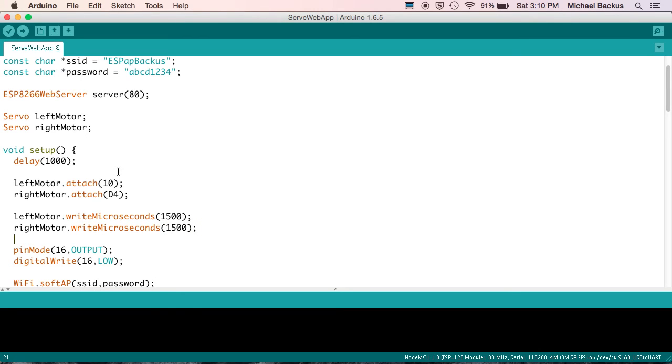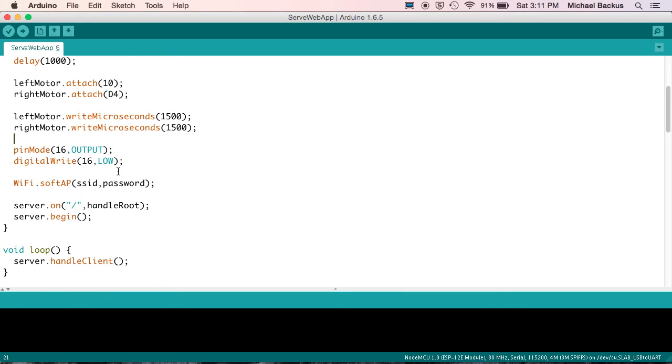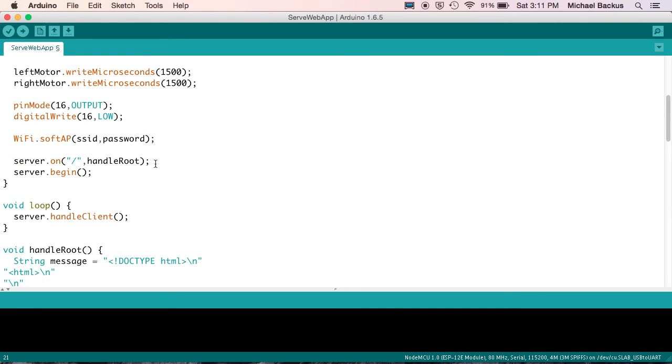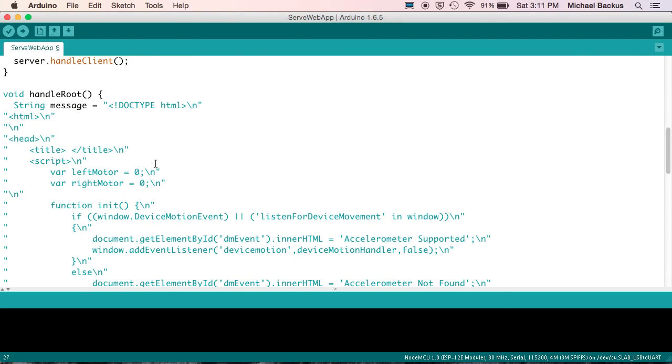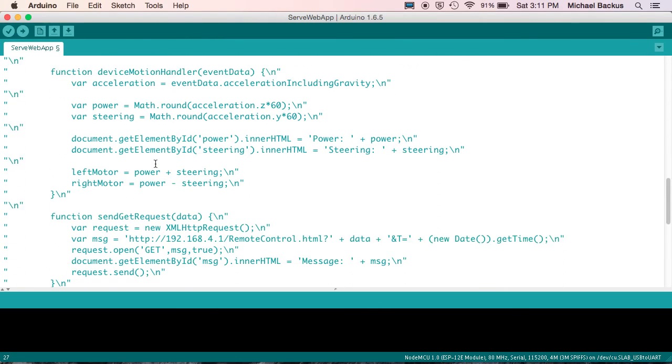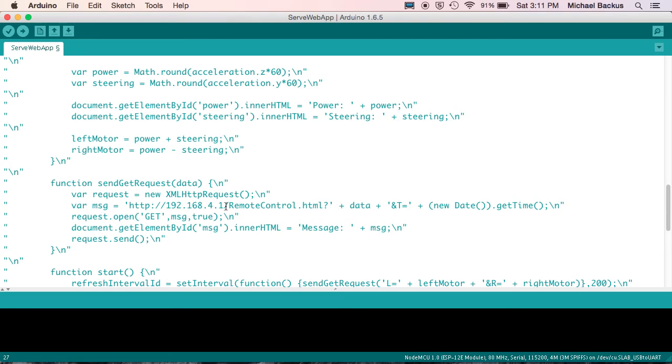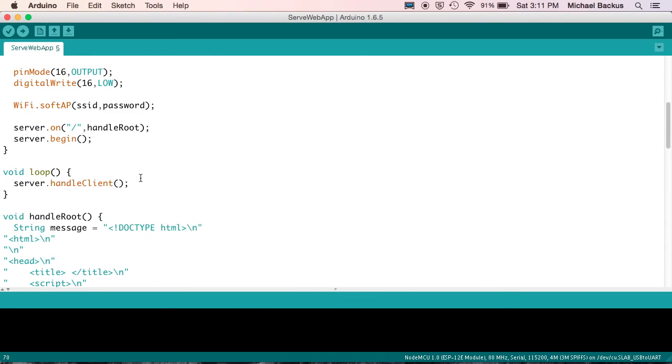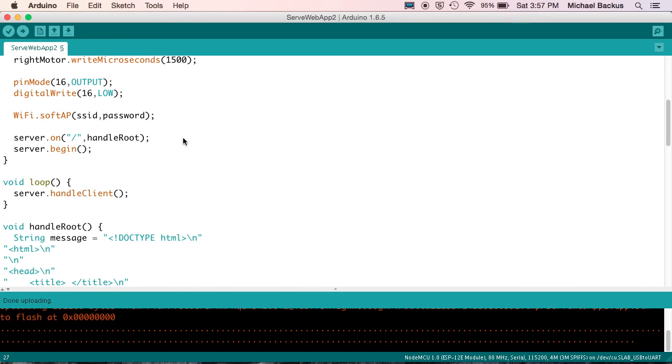Once I've done that, I need to go ahead and create the handle remote control function, and I need to call that function whenever we navigate to it. So if we look down inside of our page, every once in a while we request that page right here. In fact, we request that page about 5 times a second. So in order to have that page respond, we need to give our program instructions to follow when that page is requested.